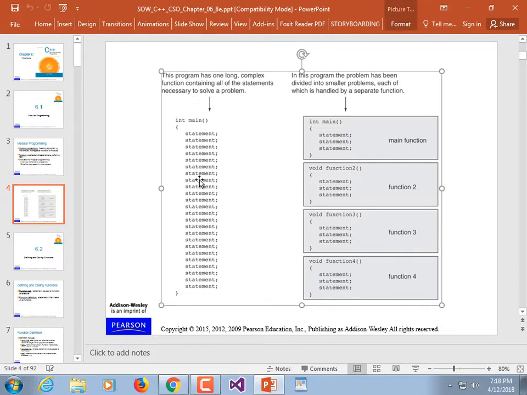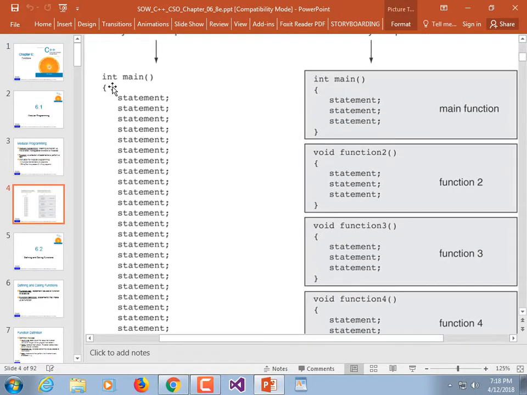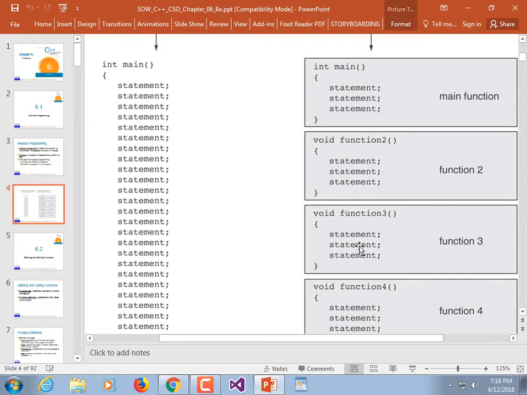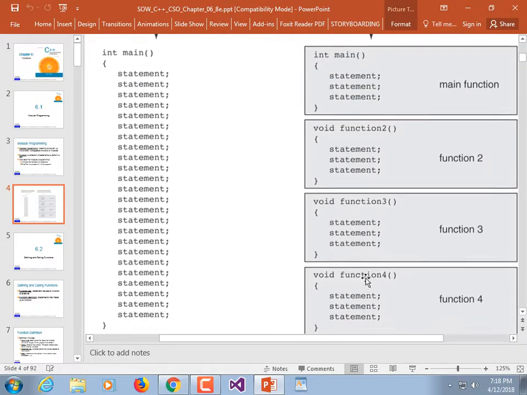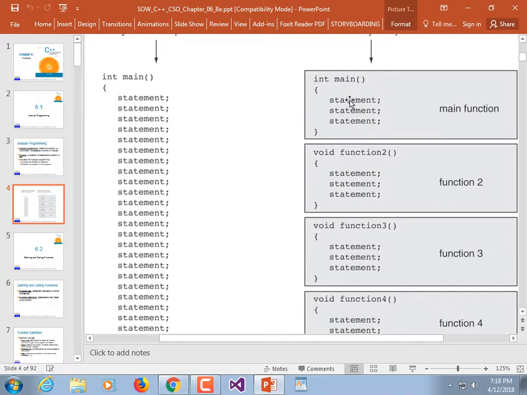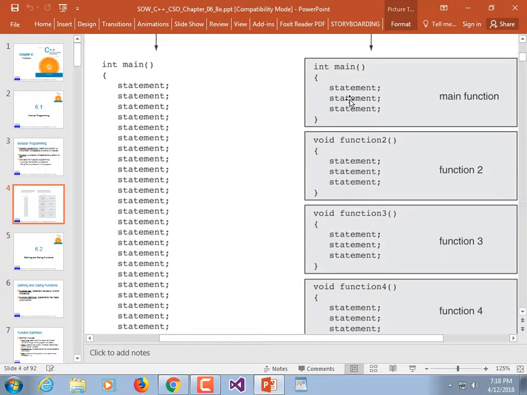So instead of doing this, int main, statement, statement, statement, statement, statement, you define some functions. Function 2, function 3, function 4. Now this is kind of dumb because main would not have statement, statement, statement in it. This book is making a mistake. Instead, it would call function 2, function 3, and function 4, right? Nothing is calling those functions in this example. But anyways, you break it into blocks.